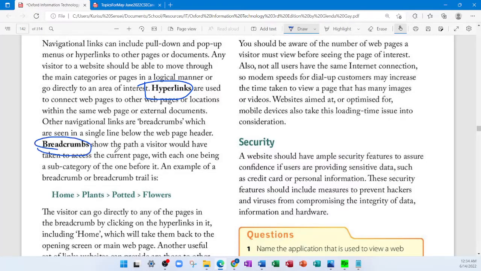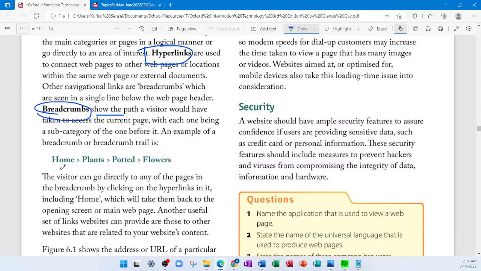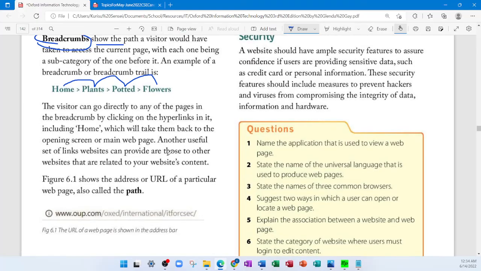What are breadcrumbs? Breadcrumbs show you the path that you're going to take to access a certain section. So if you notice, you start from home, then you go to plants, then you go to potted, then you go to flower. That is the breadcrumb. That is the path. What is the URL? The URL is basically the uniform resource locator, which is basically the address of the web page or the path that you're going to take.